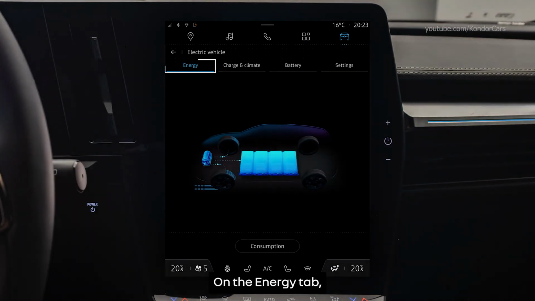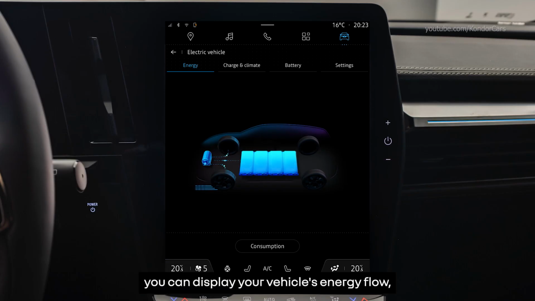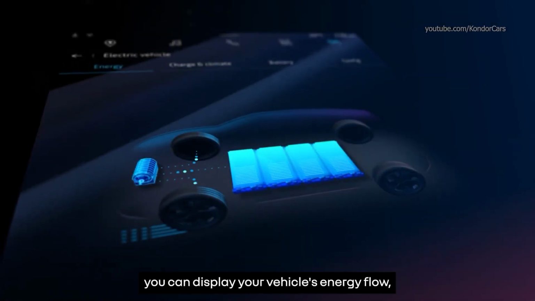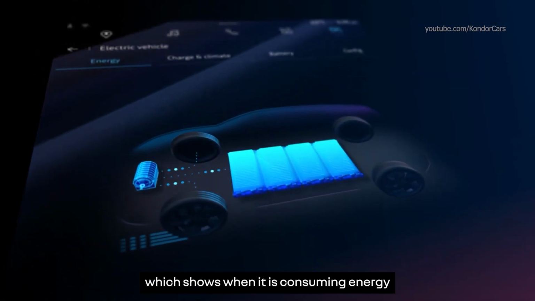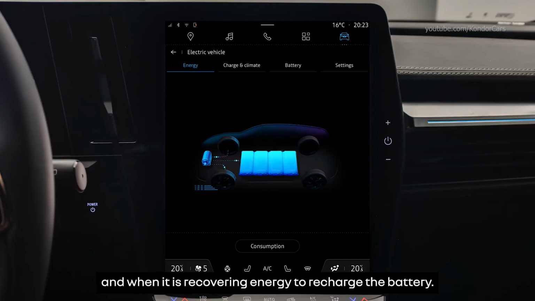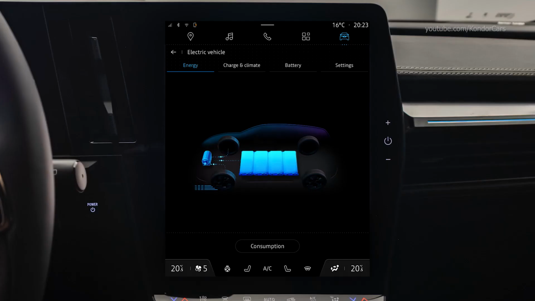On the Energy tab, you can display your vehicle's energy flow, which shows when it's consuming energy and when it's recovering energy to recharge the battery.